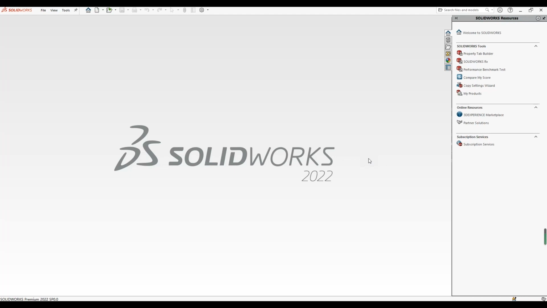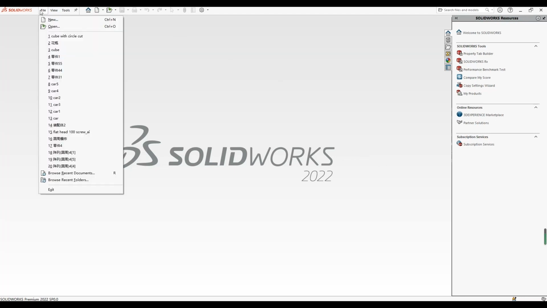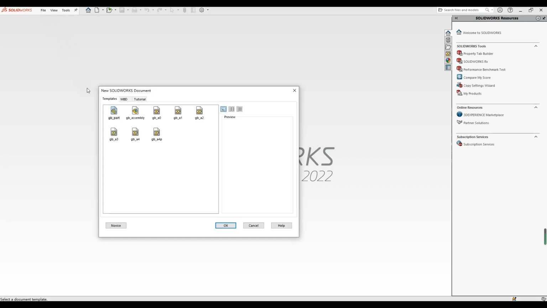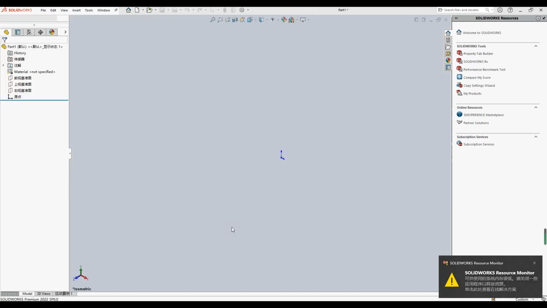So let's go into File, and if you want to create a new file, you can just click New, and in the pop-up window there are several options. The first is Part and the second is Assembly. So let's start with the part. Click OK, so we go into the part interface.